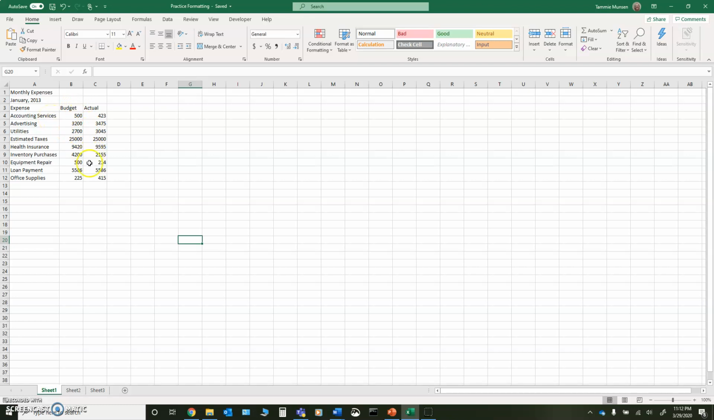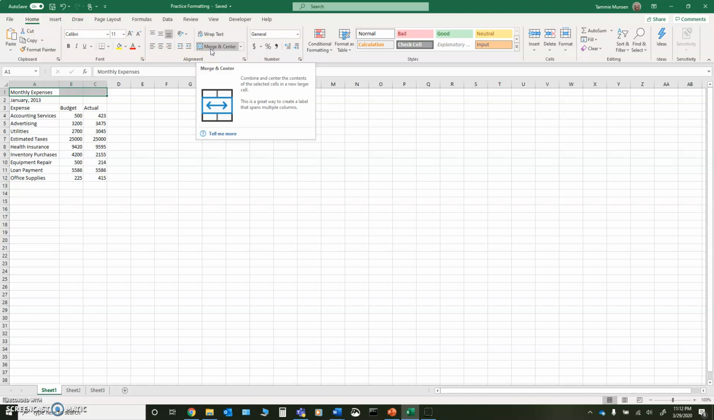Then we have these other columns over here. Notice how this looks awkward, where you've got monthly expenses in January 2013. It should really extend across the width of your spreadsheet. In order for that to happen, we need to do what's called merging and centering. If I just take my cell pointer and left click and drag from A through C, and then come up here under the Home tab, under the alignment grouping, I can see merge and center.